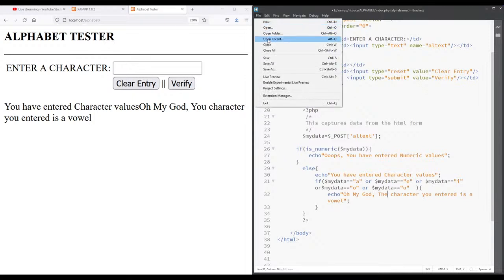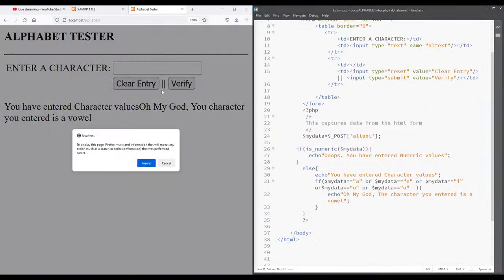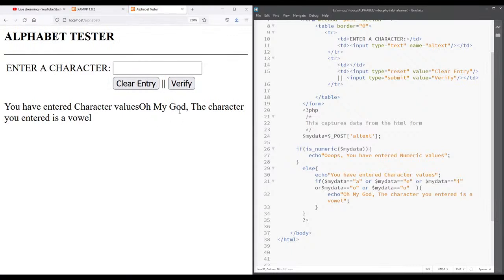Okay, so save changes made, and let us refresh so that we see the changes. Resend. Okay, but we just need to ensure that we separate these. So there we just need to put some code for break. Save changes made. When we refresh and resend, it brings it on a new line. So it says you have entered character values. Okay, and it says the character you entered is a vowel.